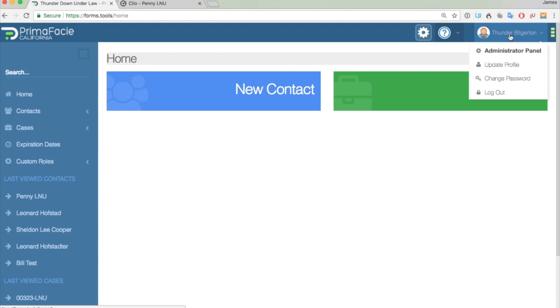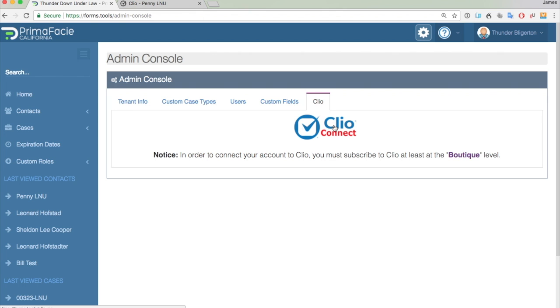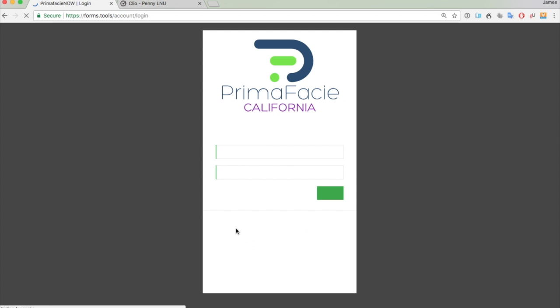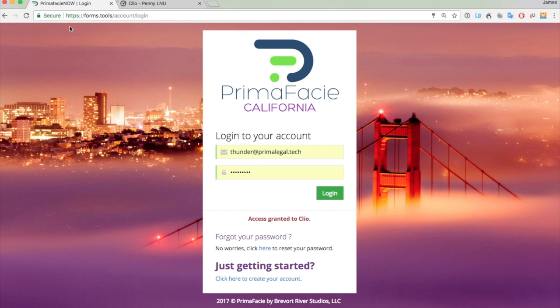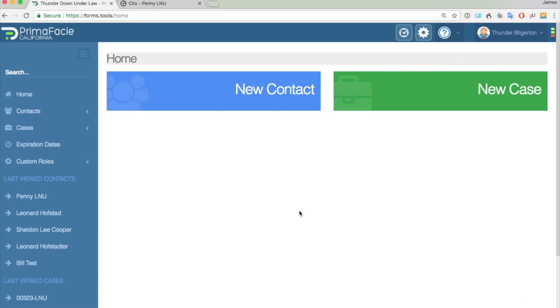Inside of Prima, you're going to go to the administrator panel. From there, you'll click on Clio. And here you have this Clio Connect logo. Click that. When you click that, it's going to run you through the authorization here, through the Clio API. Yes, we want to allow access. Now it logs you out of Prima, and you just need to log in again. And you can see that we're logged in.